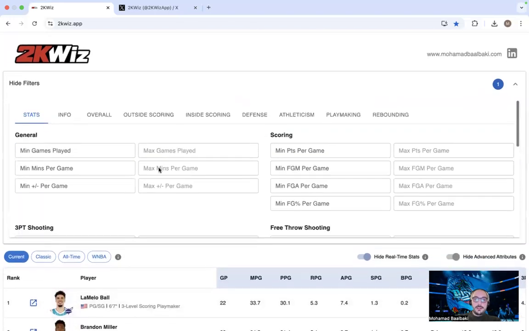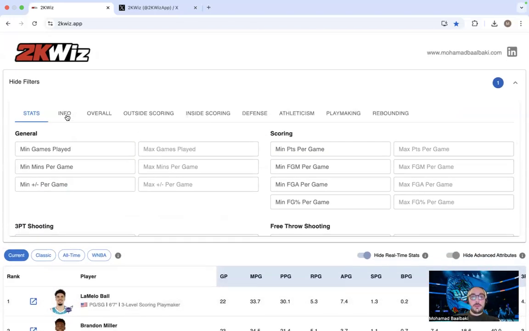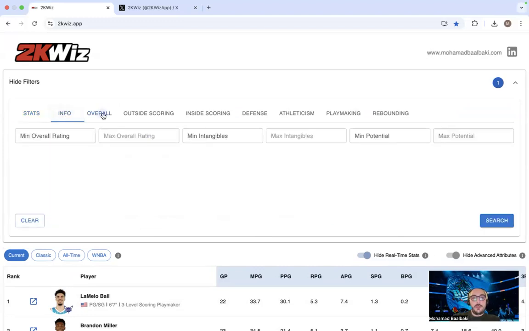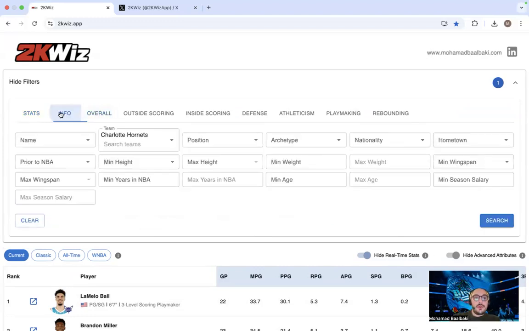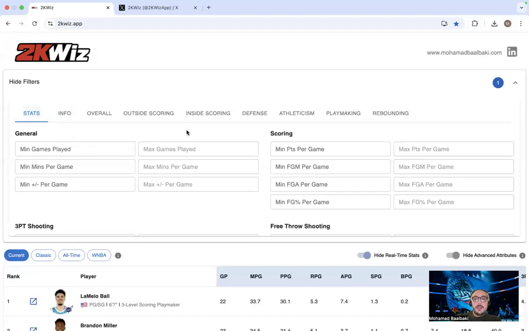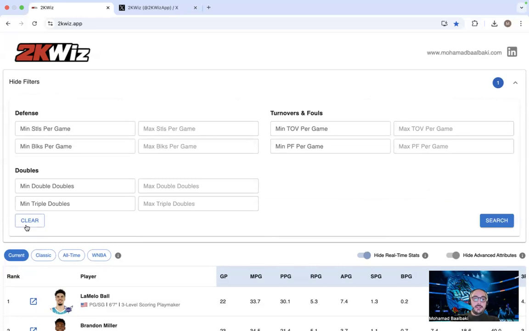You can find the perfect player that fits your team, not only from a 2K standpoint. If you don't play the game, just ignore all these sections and just focus on real-time stats. You literally can find whichever player you want just by focusing on the real-time stats. So you don't need to be an avid 2K fan. You can now use 2Kwiz if you're a diehard NBA fan and you're only focused on real-time stuff, which makes it very, very interesting. So let's see another example of filters.